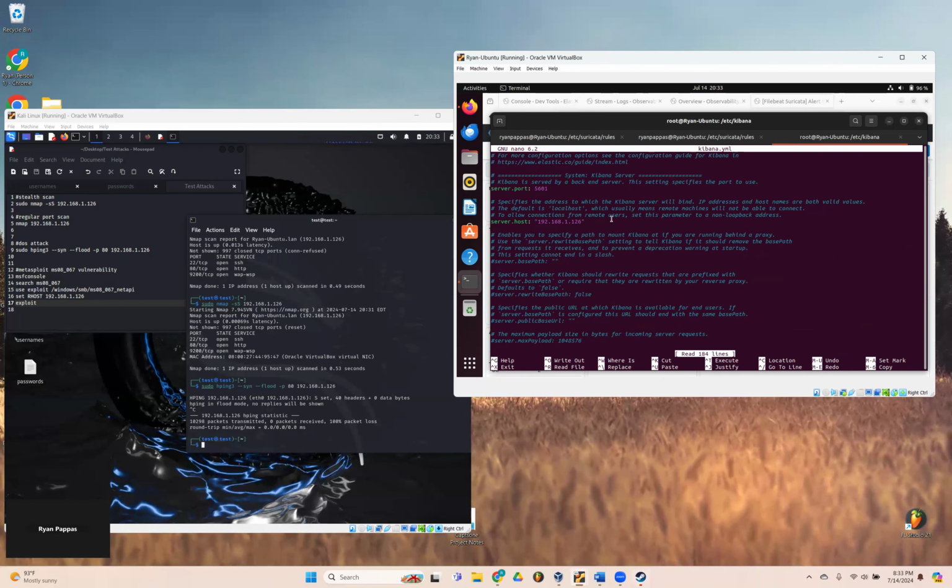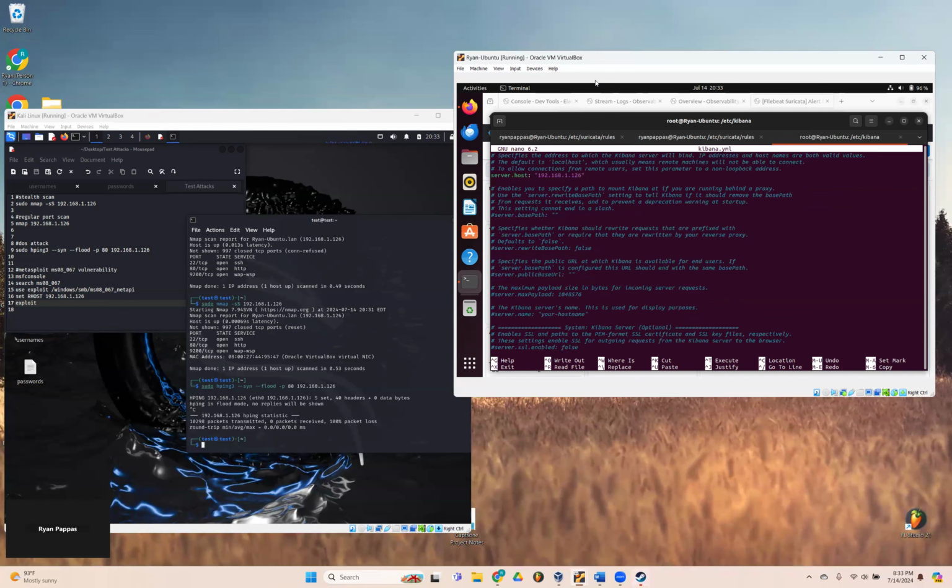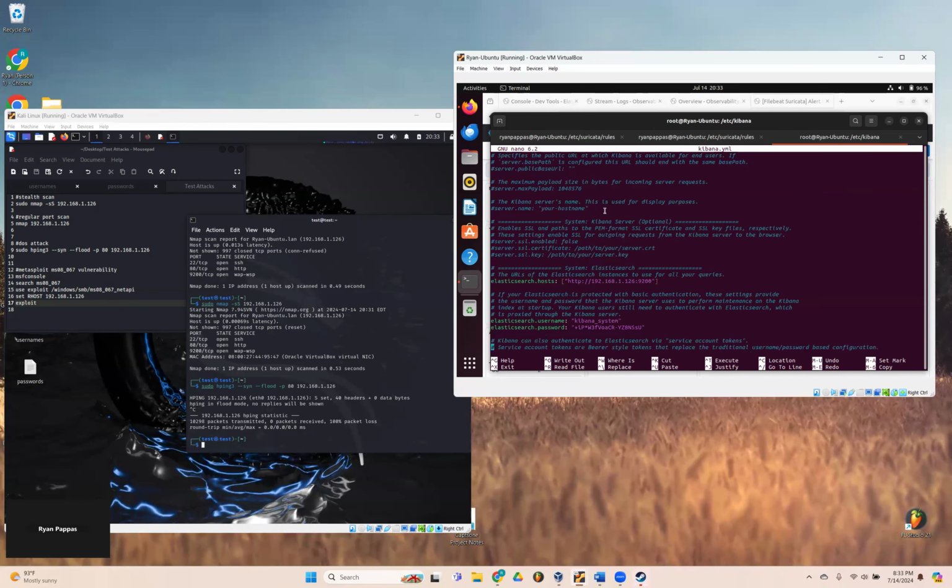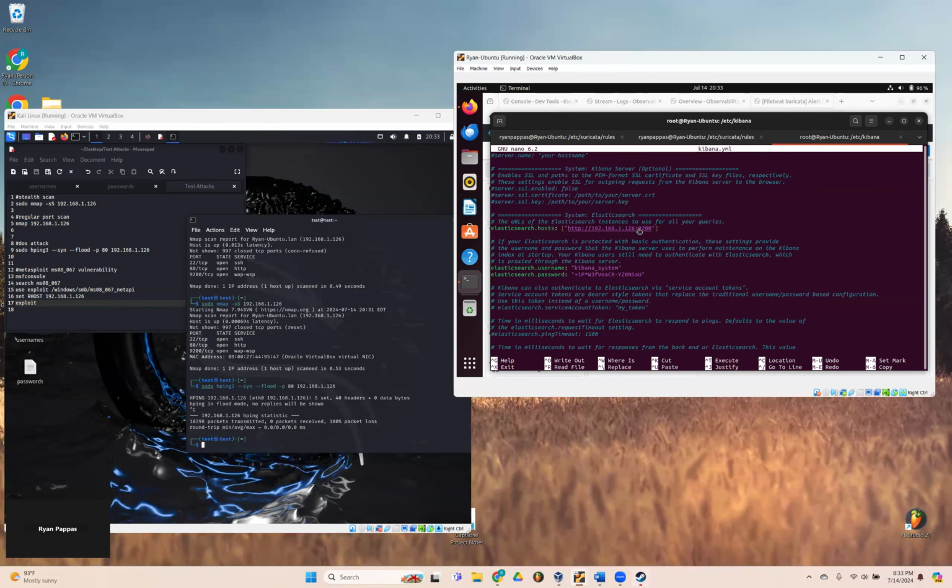So we have it configured to our IP address, and we're using a bridged adapter so that we can get the Kali Linux machine to communicate with the Ubuntu machine when we're running our test attacks. Kibana sits at port 5601. Elasticsearch is on 9200. To get to Kibana, we will go to HTTP 192.168.1.126 port 5601.